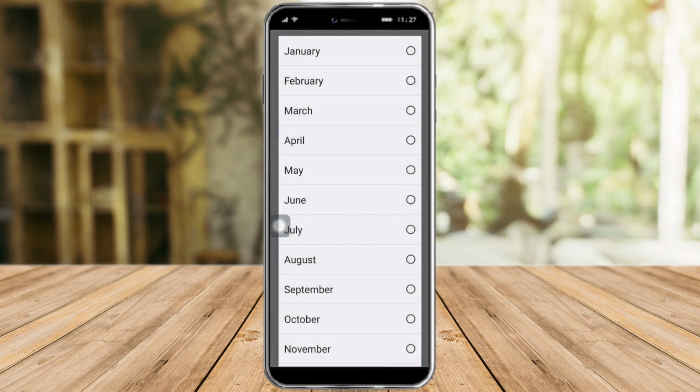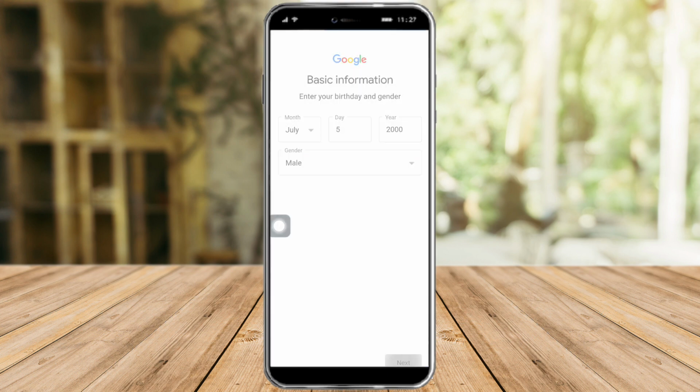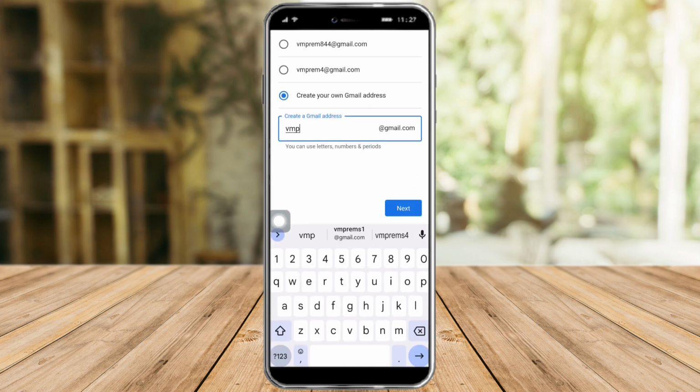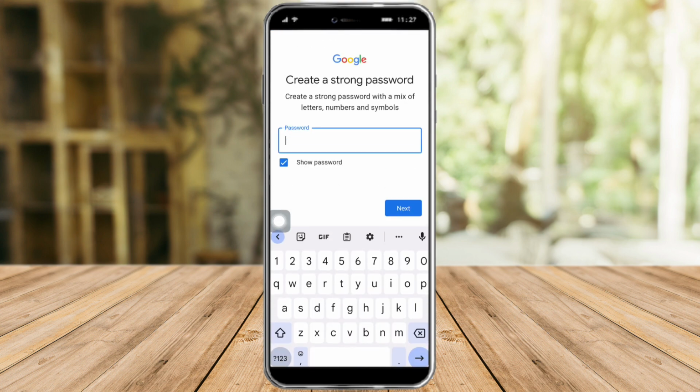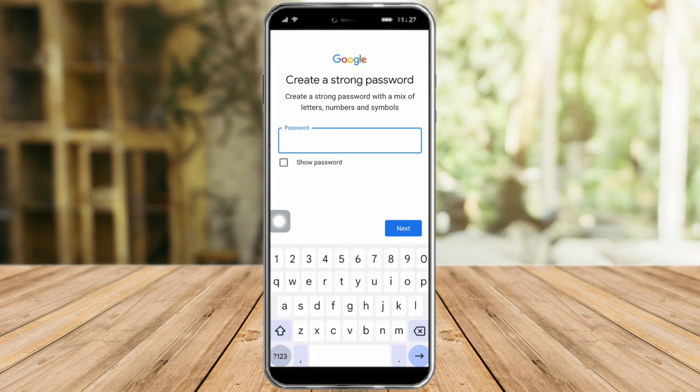And then in here, put in your birthday. And then your gender. And click on next. And then in here, you can choose your Gmail address. You can also create your own Gmail address. It depends on you. But for me, I'll create my own Gmail address. So I'll put in something like this. Click on next. Then after that, you just need to type in your password that you want to use.